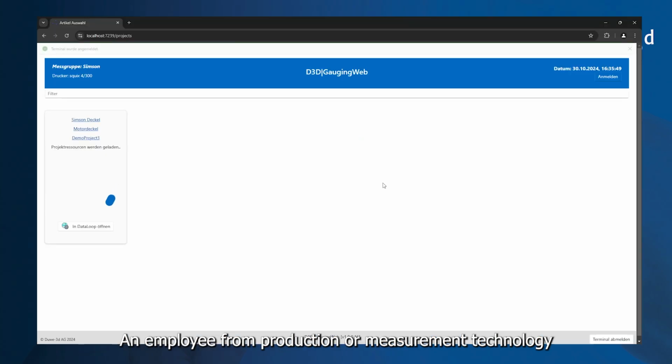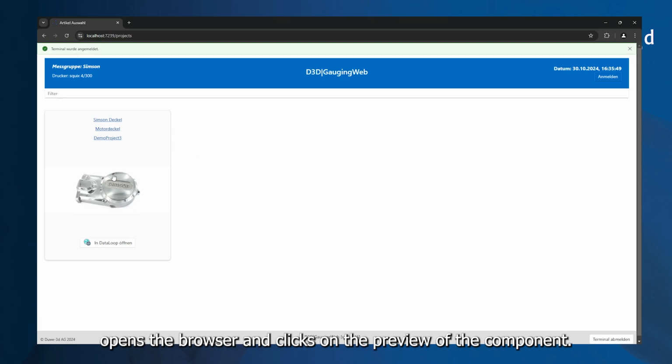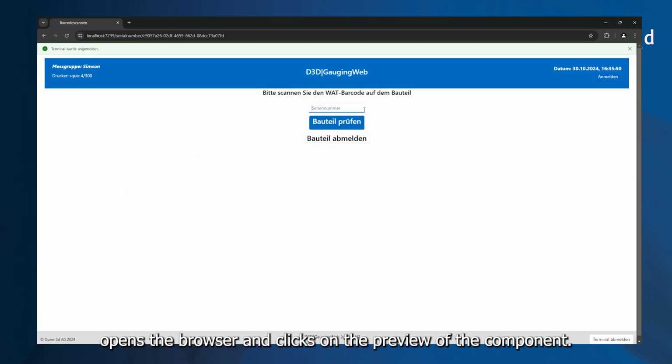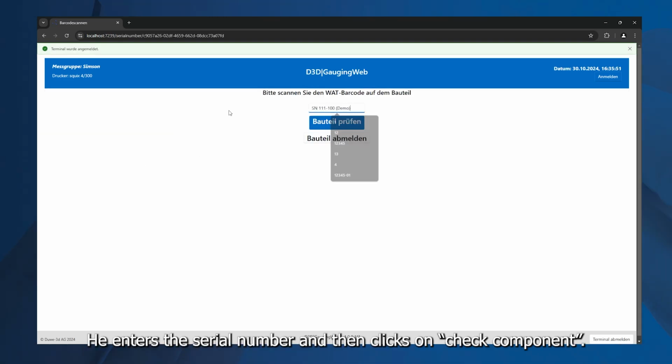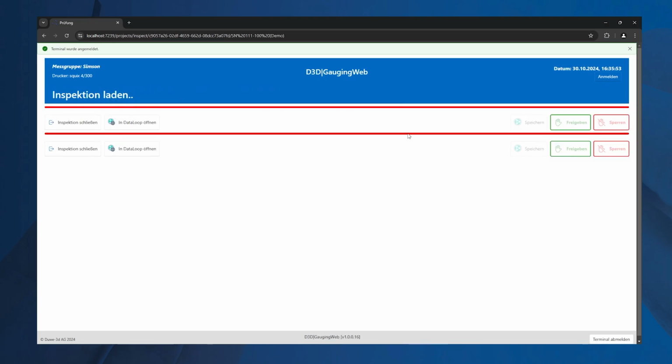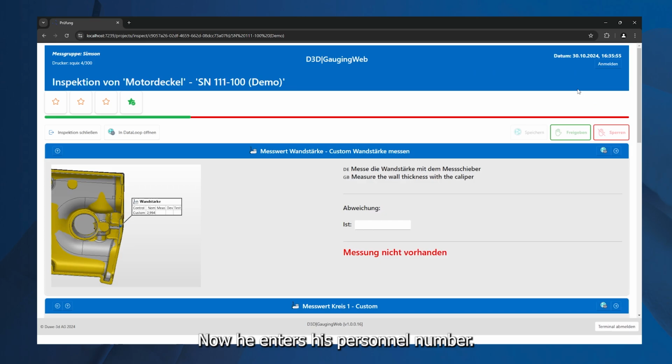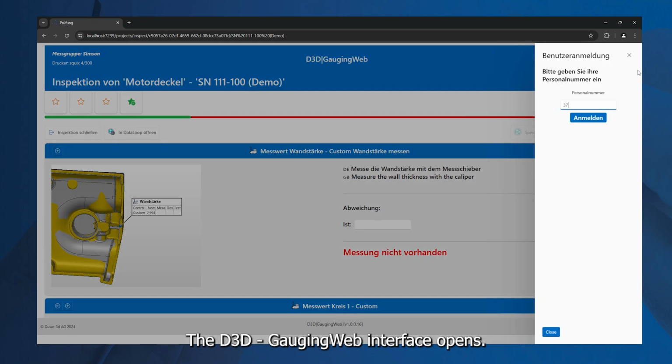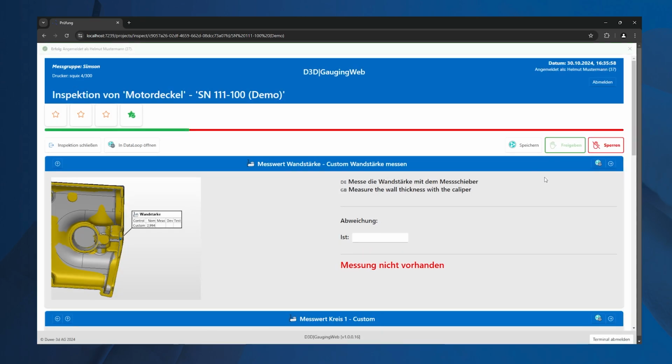An employee from production or measurement technology opens the browser and clicks on the preview of the component. He enters the serial number and then clicks on Check Component. Now he enters his personnel number. The D3D GaugingWeb interface opens.